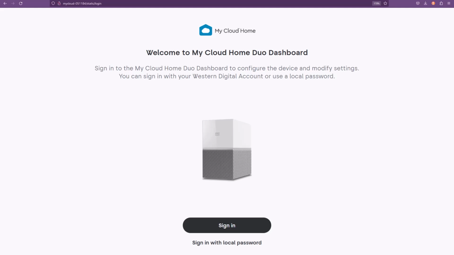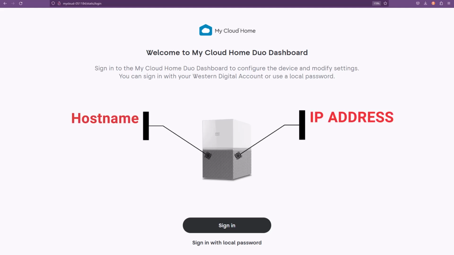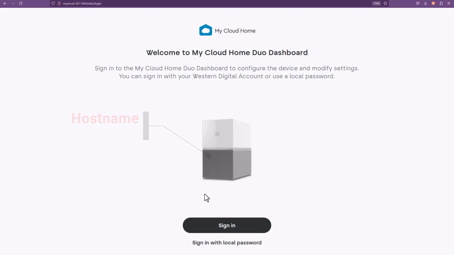Begin by accessing your MyCloud Home dashboard. If you need help, refer to our videos showing you how to use your device's hostname or IP address to access the dashboard. Our preferred method is using the hostname.